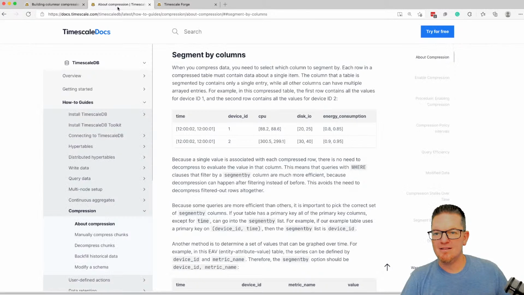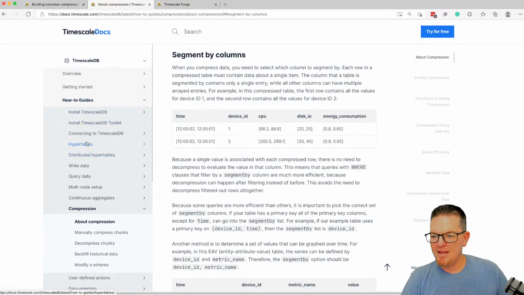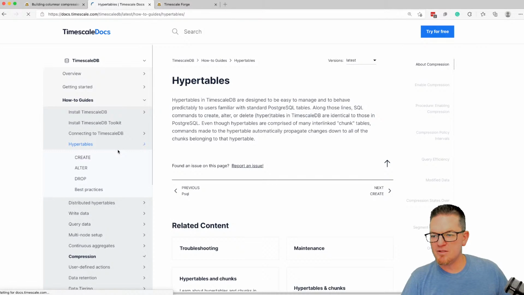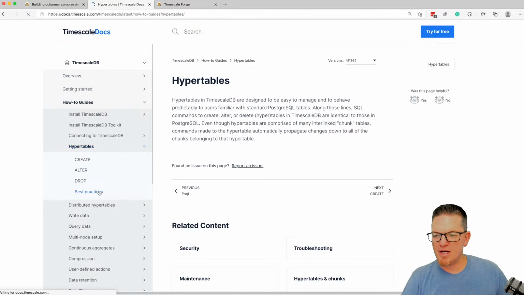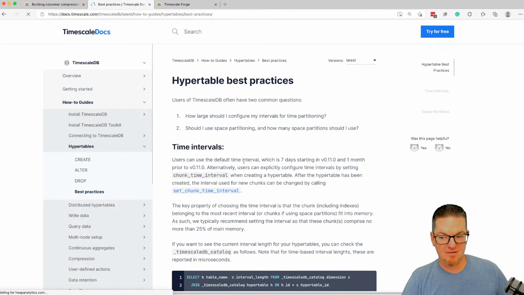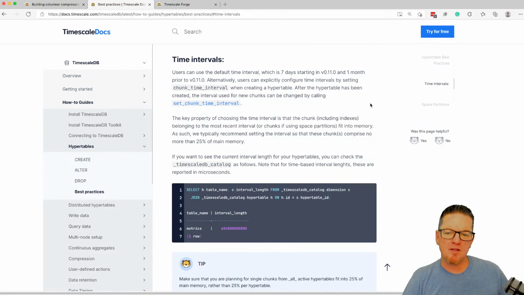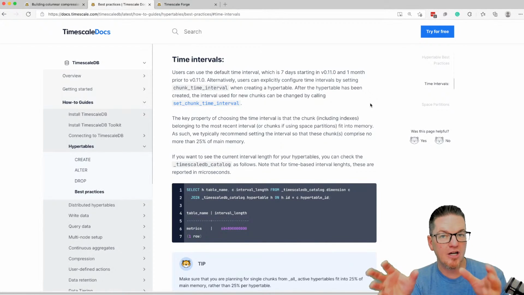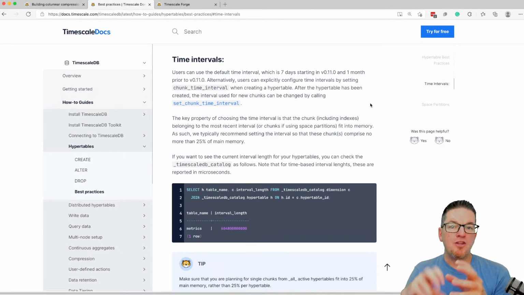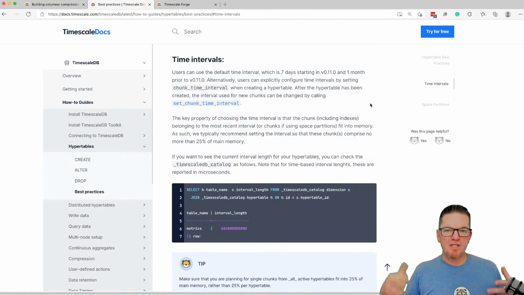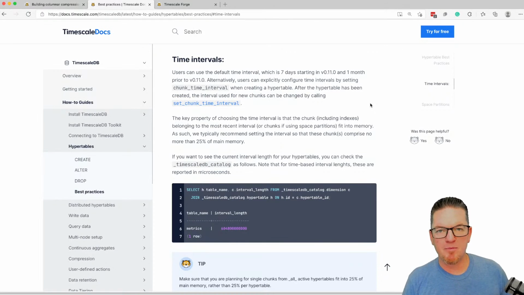So where we now test me to see what happens here. If you go to hypertables, under how-to guides and best practices, my computer is not liking me flipping around here too much. We talk about time intervals here. And so the idea is your chunk time interval setting should hopefully create chunks so that the data you're working with most recently fits into about 25% of your available Postgres memory.